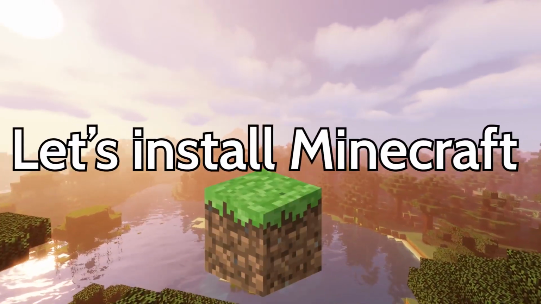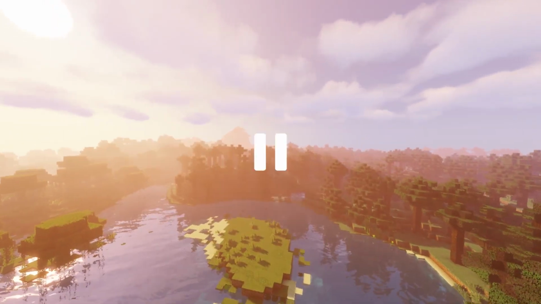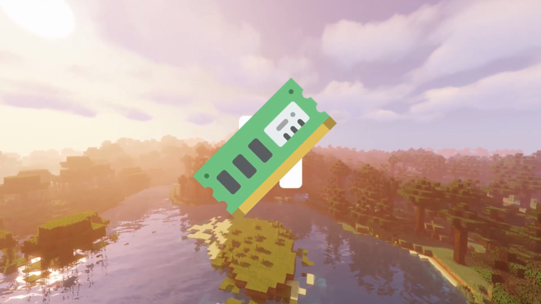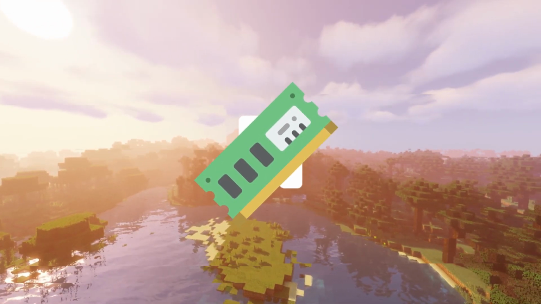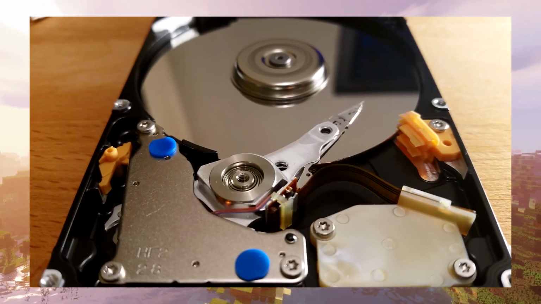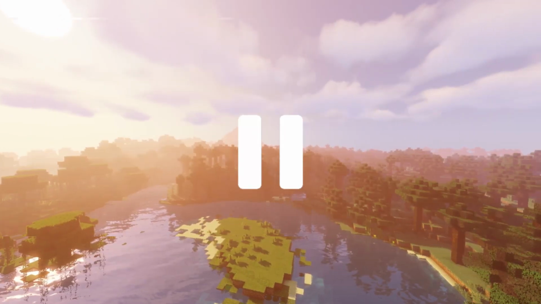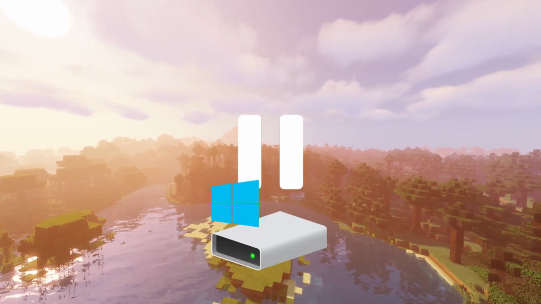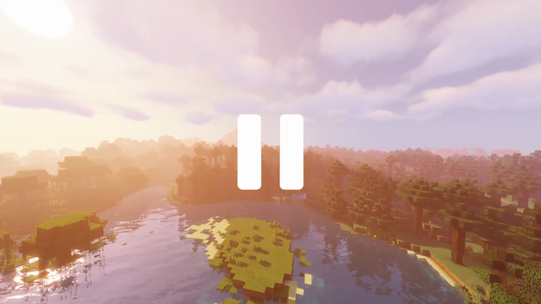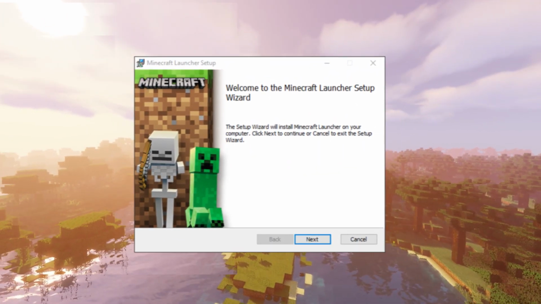Let's install Minecraft on my RAM. Yes, you heard me right. If you didn't know already, what RAM essentially is, is just an extremely fast type of memory used to store data that constantly needs to be accessed or edited. In other words, it's just a fast computer drive. This means we can technically just use it as a normal drive, and most importantly, install Minecraft on it.